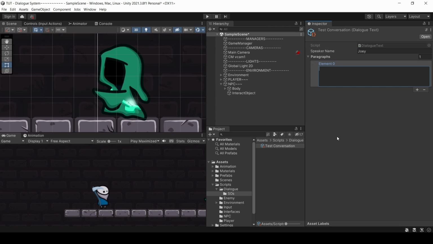That's much better. We're going to fill in some test text here. Another common thing that you might want to add is an image here, if you're wanting to have your NPC's face show up on the dialog box.